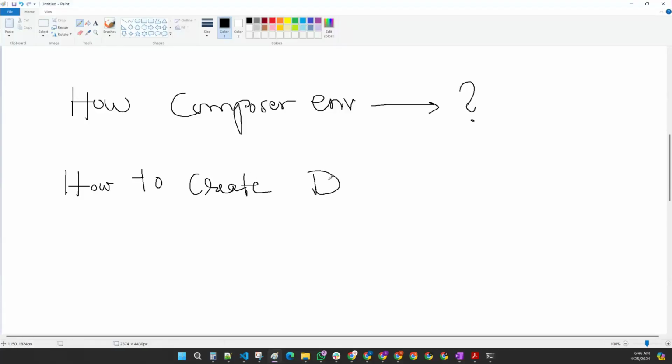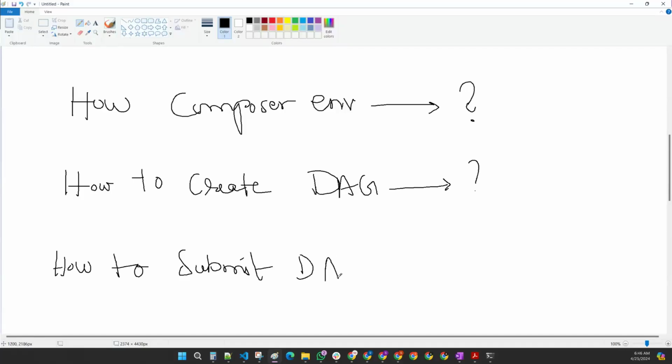Okay, how to create a DAG. Once created the DAG, how to submit the DAG to the environment, so that whenever you submit your pipeline DAG to the environment, in the environment your DAG is running. So these are the three activities. If you know, that is where you are going to understand about the composer even more.